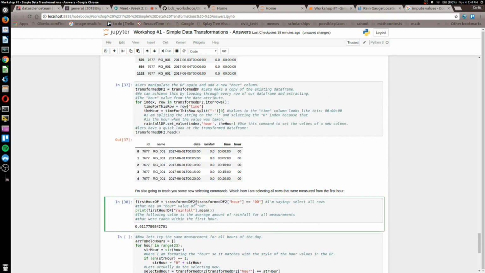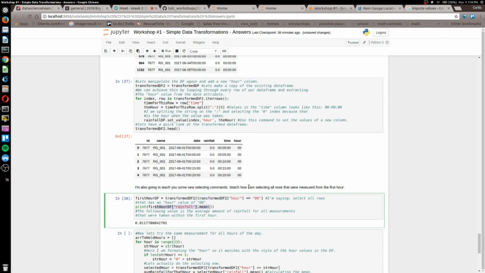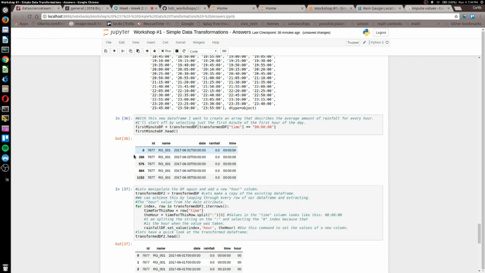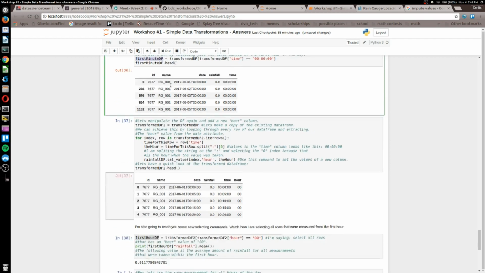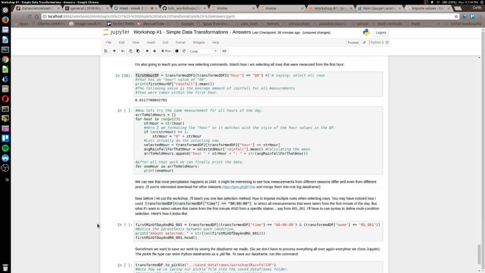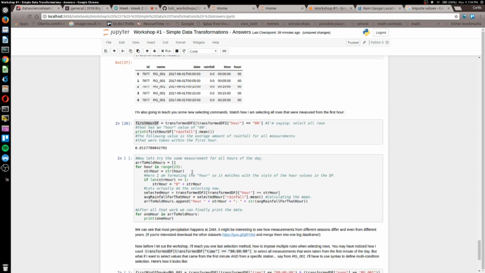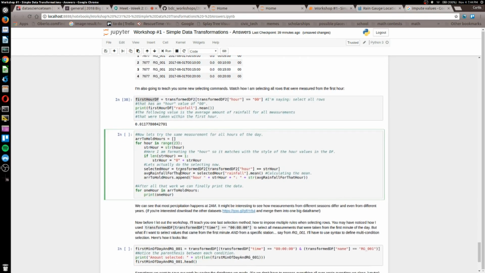But yeah, notice how we're selecting based on condition, and it's showing you the mean of all the rainfalls that have had an hour. This should also work if I gave in the first minute data frame. Oh no, never mind. That's the first minute data frame. Okay, never mind. But yeah, we're selecting the first hour. Now let's try to do the same thing for all the hours in the day.